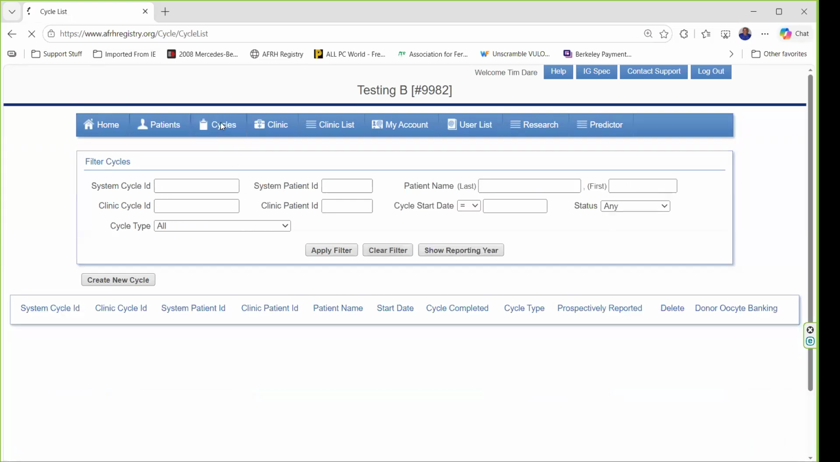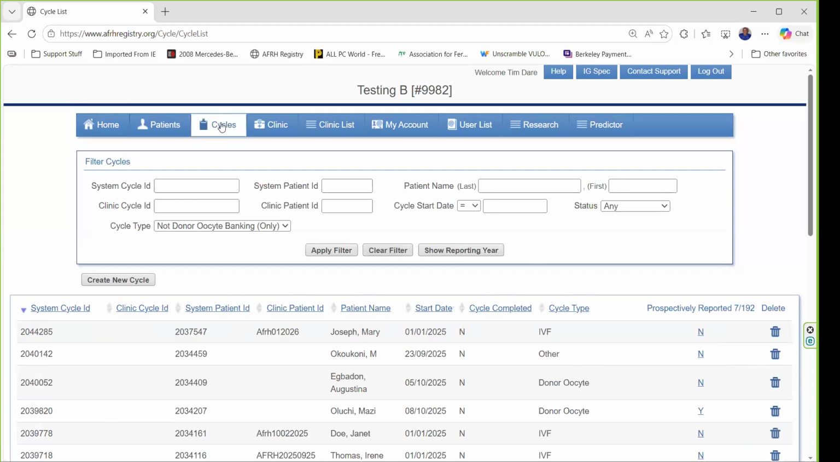Now on the cycle, I will actually use one of our old records to create that. So when you are creating a cycle, you see how it says cycle type, non-donor outside banking. Don't select that, just say all cycle. That's the filter.